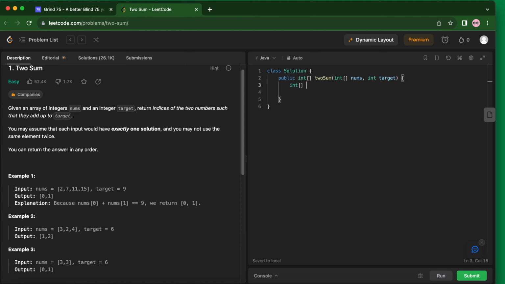Let's create an array, int solution. So this will be our solution array that we will be returning. It will be new int of size 2. Why size 2? Because of course we have to return only 2 indices. So we have already created and initialized an array of size 2.